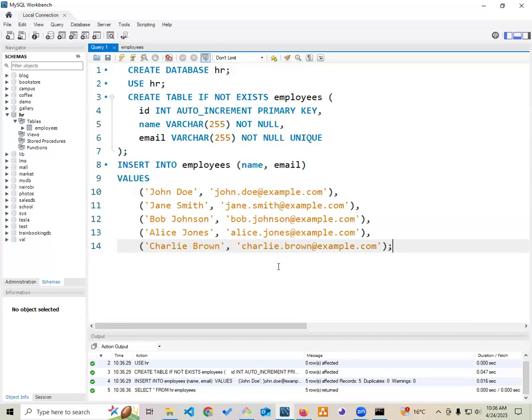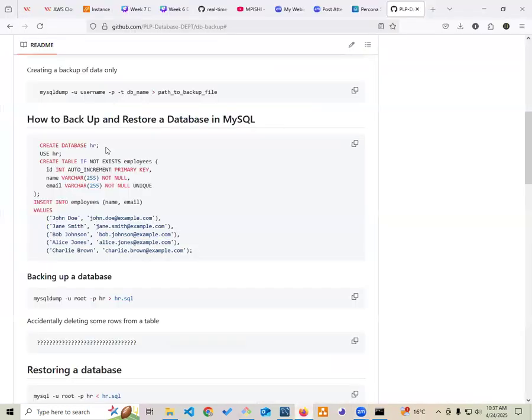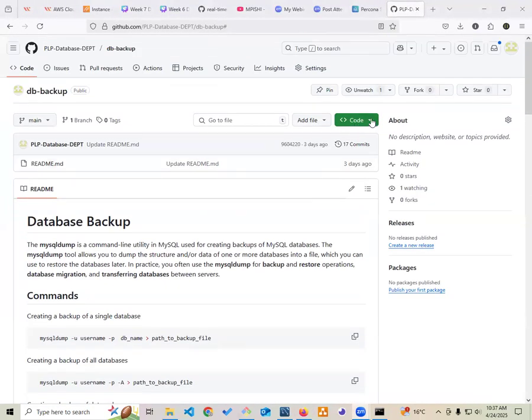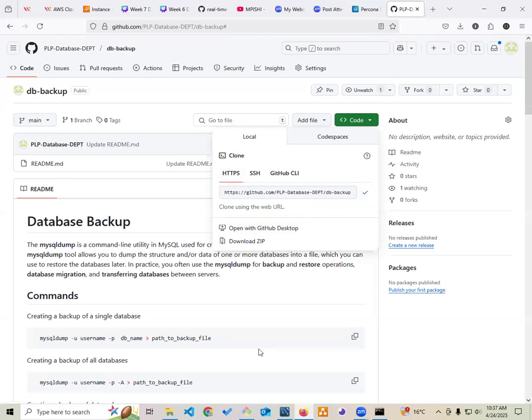Where did I get this command? I shared a GitHub repo link where you can get all these commands. So your work is just to copy and paste them in your SQL Workbench or command line. You start from here. Let me share the link. Please, anytime that is database class, just make sure you join early.